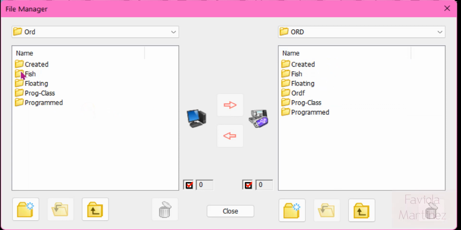In my fish folder, a folder that I created when I was working on the 15,000 workbook class, we did a little exercise where we created some fish out of decorative stitches. When I open up that folder, these are the files that I had created. What I want to do with them is send them over into this folder.